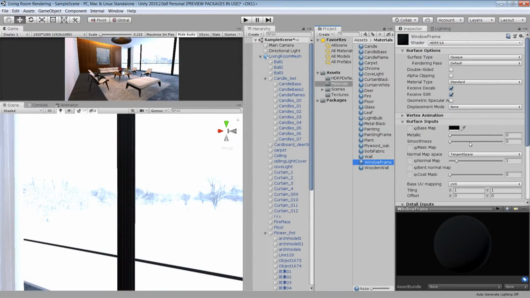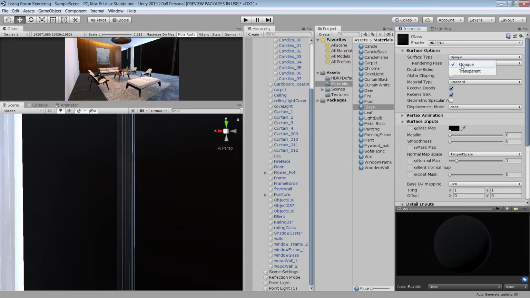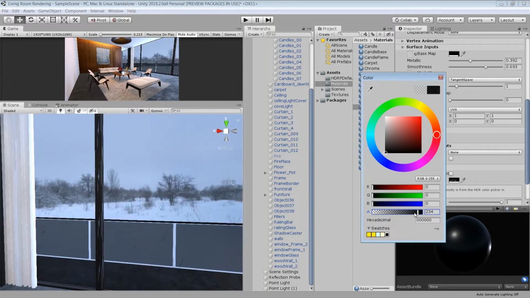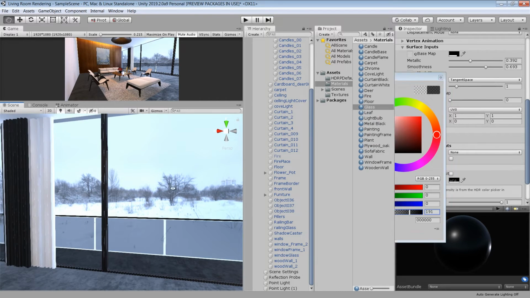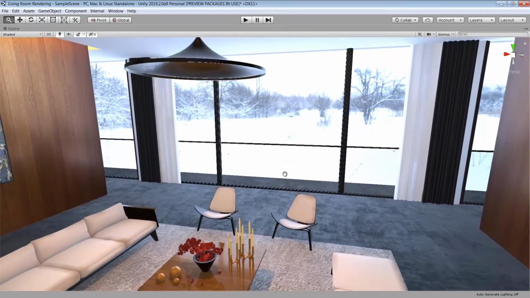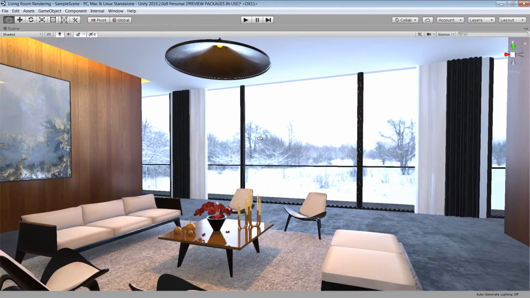Let's also fix the railing and window glass material. For the window frame, I'm using just a dark color with a little bit of specularity. For the glass, I'm using a transparent surface type, and in the diffuse color, adjust the alpha value to control the transparency of the glass, and also increase the smoothness to get the reflections. Alright, I think now we have pretty much fixed all the materials in our scene and we are ready to bake the final light map.